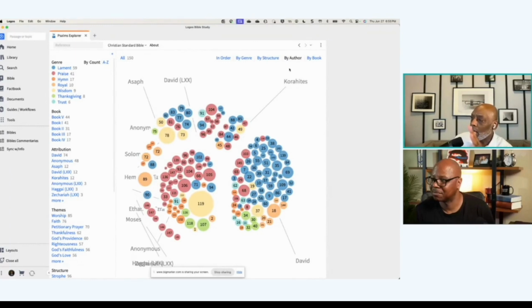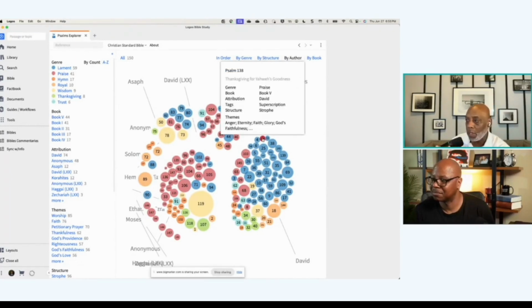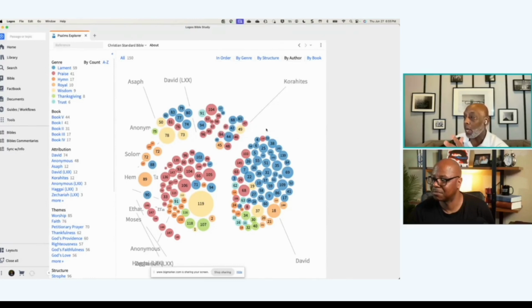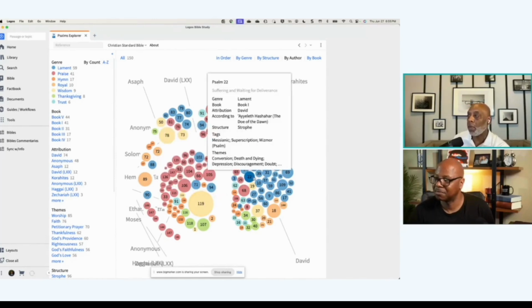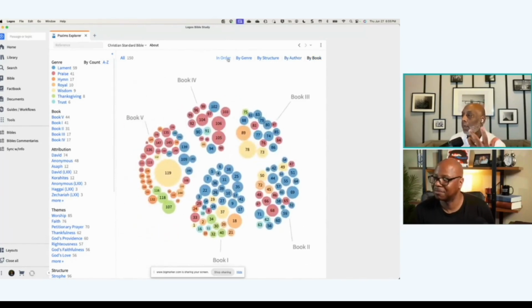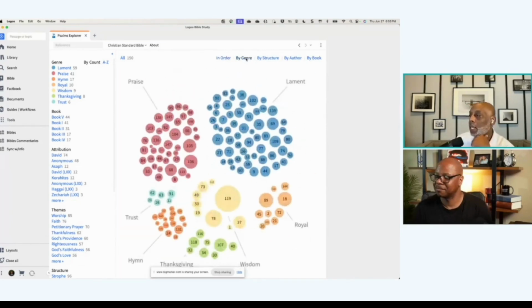Now, one thing I didn't mention is that all you have to do is rest your cursor on one of these bubbles, and you have the information about the song. I can click on it. Of course, I can read it. Right? And notice certain bubbles are bigger than others. That's because it gives you a visual, and the size of the bubble corresponds to the size of the psalm. So we all know that Psalm 119 is the biggest psalm. Therefore, it gets the biggest bubble. Right? You can do it by book, in order, and so forth. So let's keep it right here.